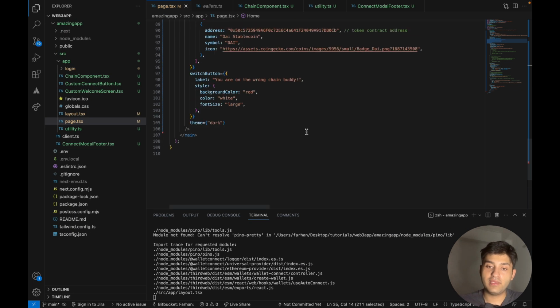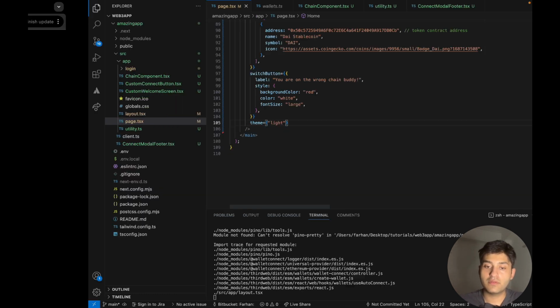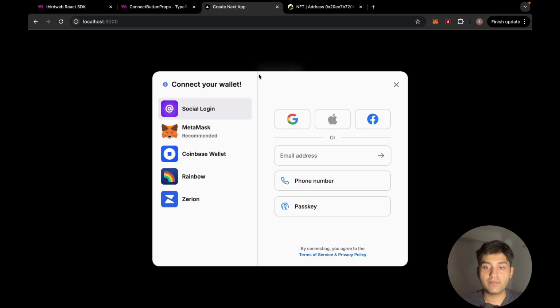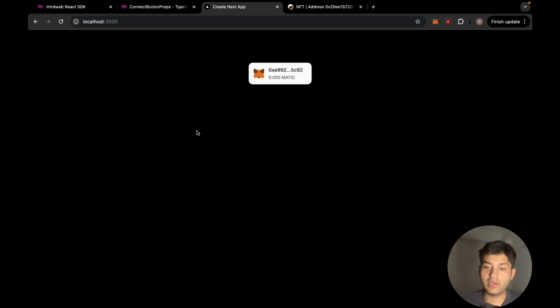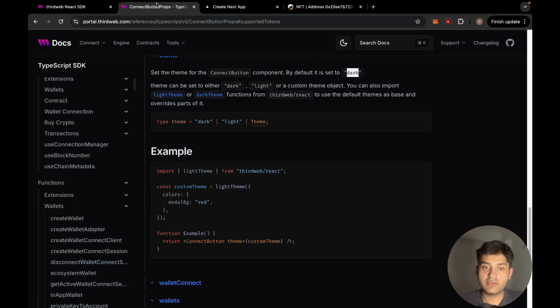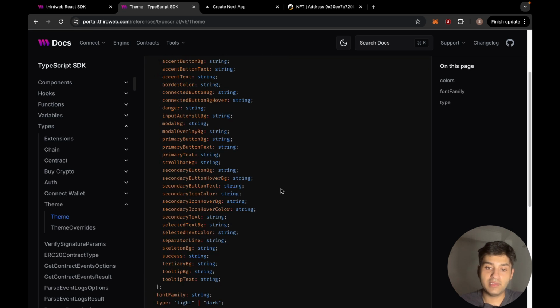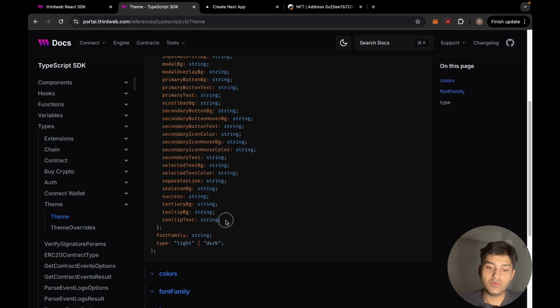On the other hand, if we switch to light mode, the Connect button, when it's not connected to any wallet, will turn black. On the other hand, if we connect to a wallet, it will turn white. So as you can see, the opposite thing is happening. Once the wallet is connected, it turns dark in the case of dark mode, but in case of light mode, it turns white. And you can obviously modify this theme behavior by going to the theme property, and these are all of the ways in which you can modify.